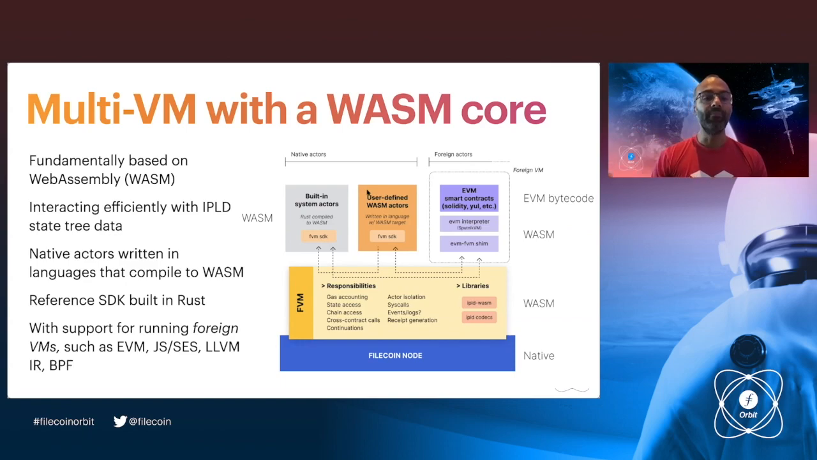Now, one key aspect of the FVM is that it should interact with IPLD state tree data efficiently. And we're putting a lot of attention to this. Now, native actors can be written in languages that compile to WASM.